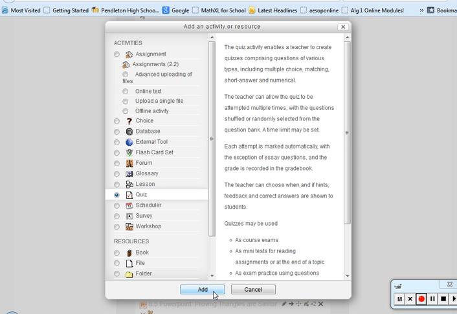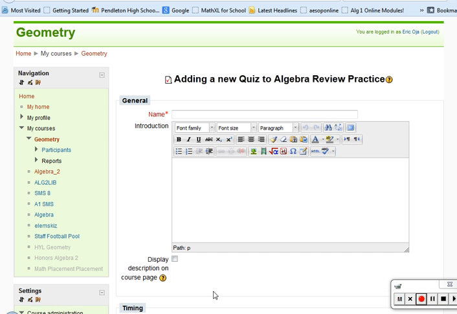And add. And then it takes me here. So I name it.